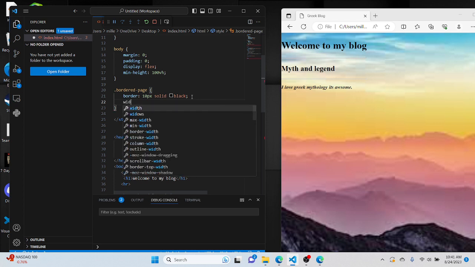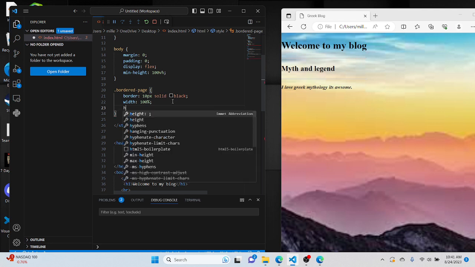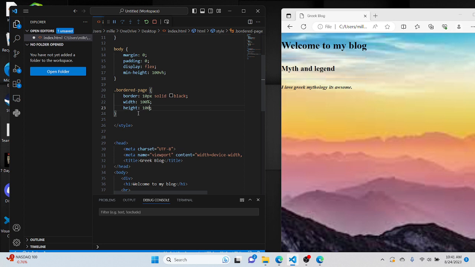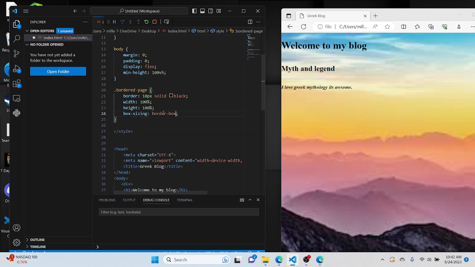The width, we want it to be 100% because it's going across the whole screen. Right? Hit enter. We want the height to be also 100%. We want it to be equal, right? So the height, 100%. You don't want it to be different. And then box sizing, which you see how it gives it to you, box sizing. We want it to be border-box. That's what we want.